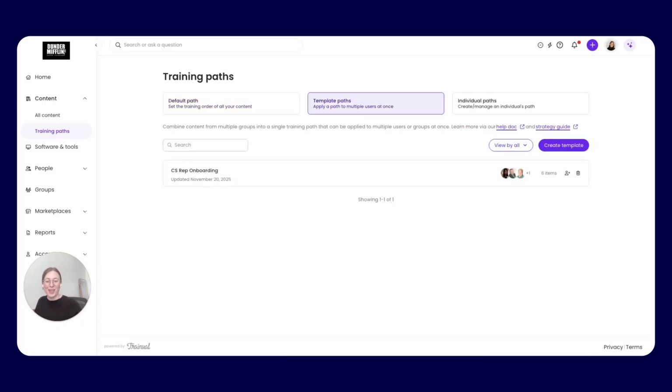And with that, that is our brand new Training Path Templates feature. This is a simple, scalable way to kickstart onboarding for multiple users at once without the headache of duplicating training paths. You'll save time, eliminate repetitive setup, and deliver consistent onboarding experiences every time.